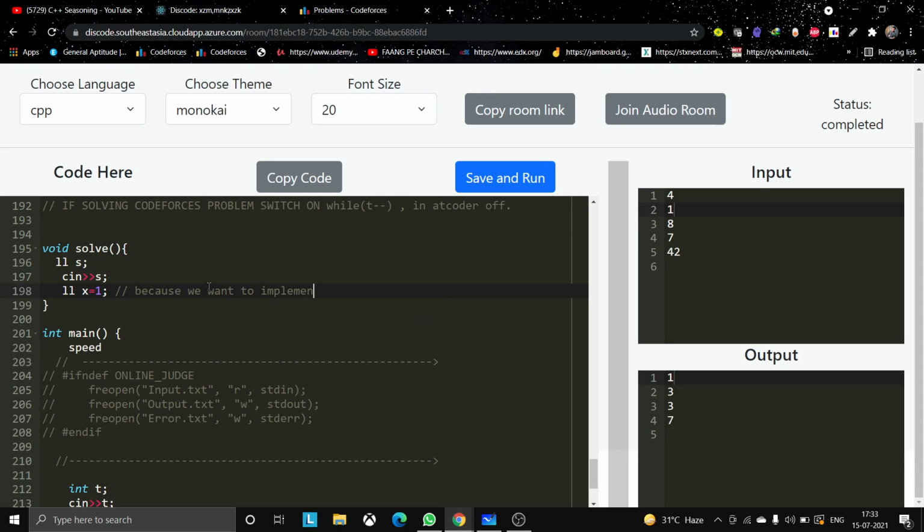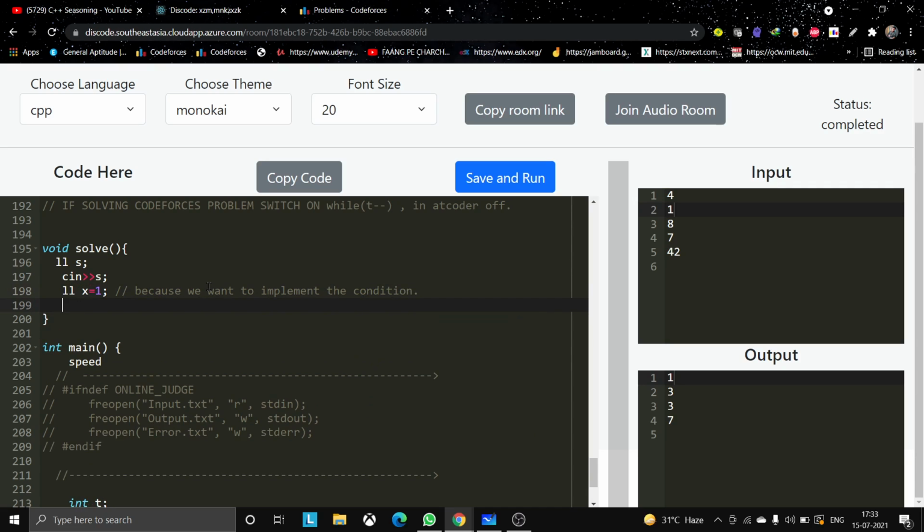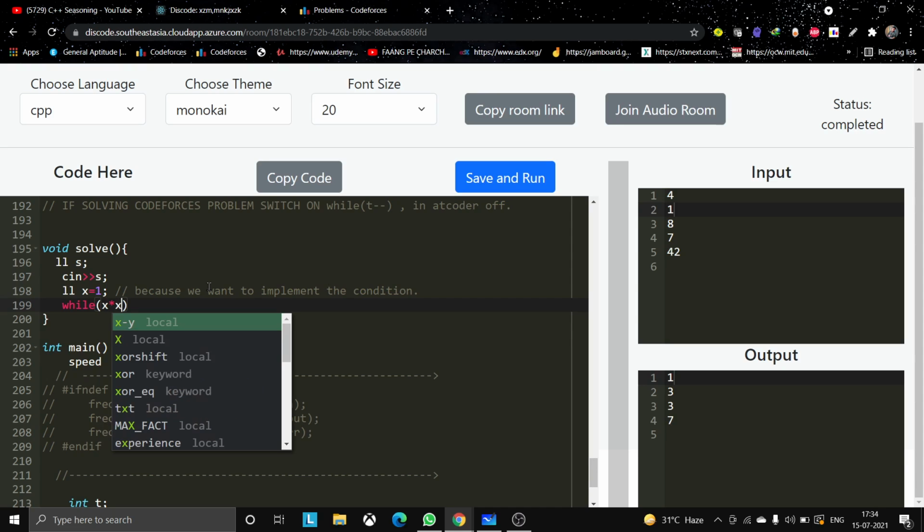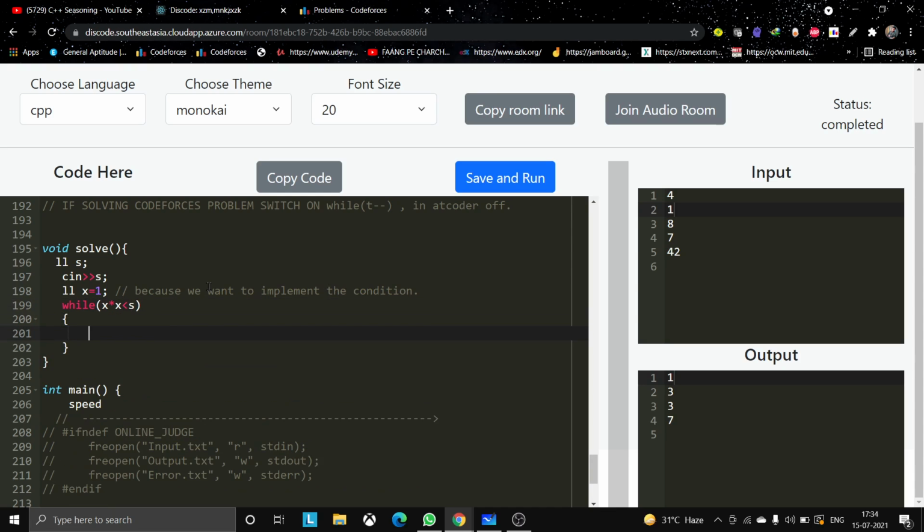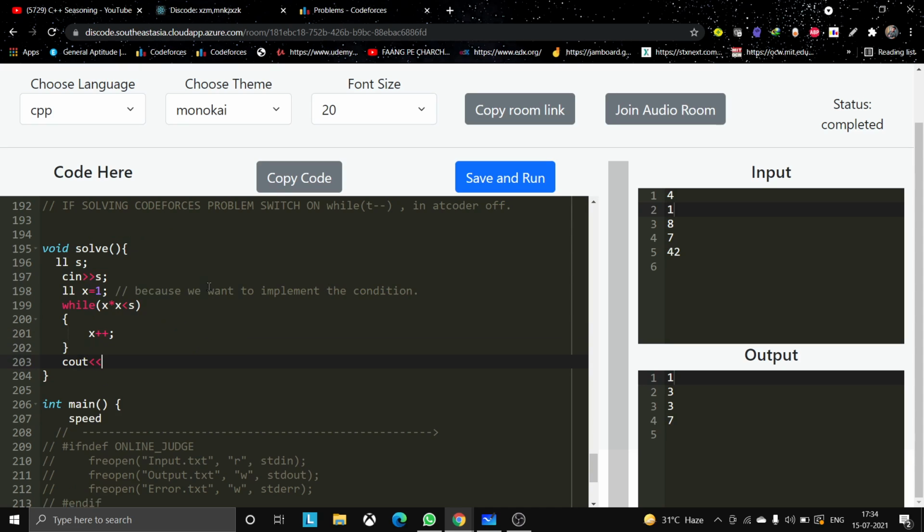Because what we will do is keep on increasing the value of x till the square of x becomes greater than or equal to s. So we'll do while x into x less than s and x plus plus. Now we will just output it, because we are incrementing x.